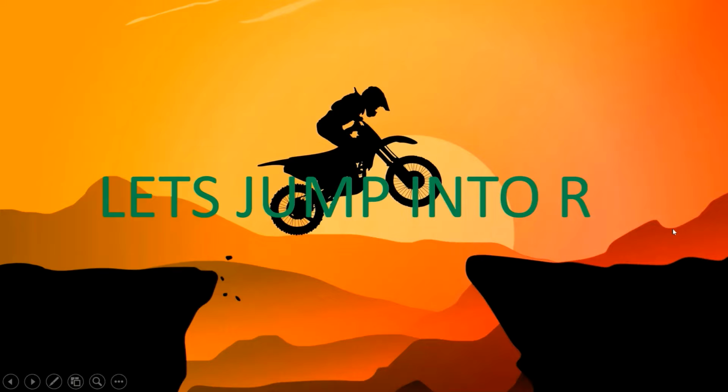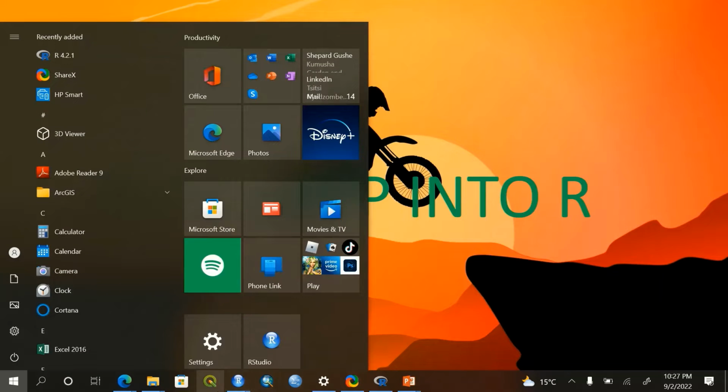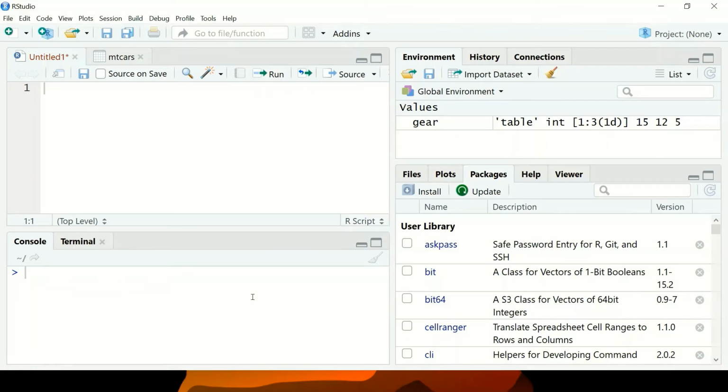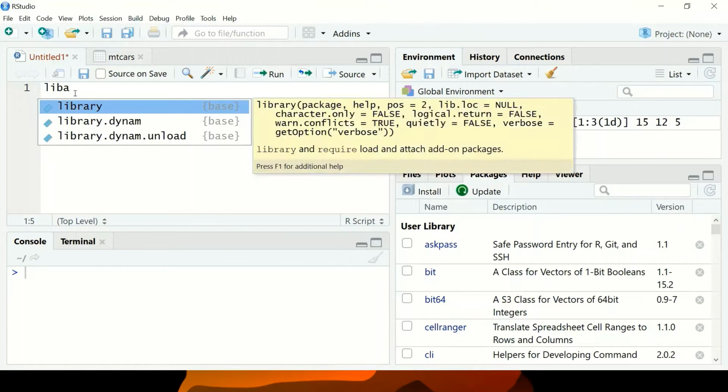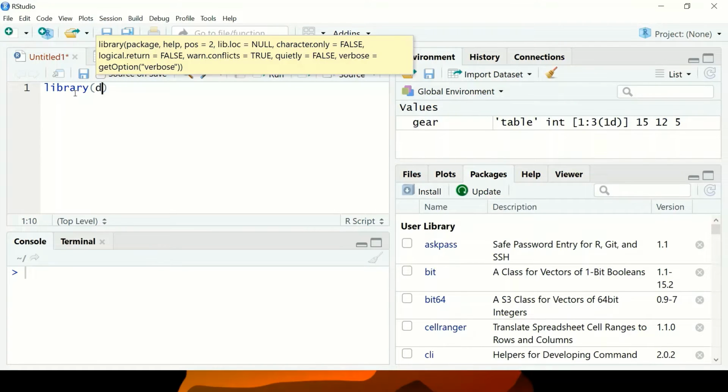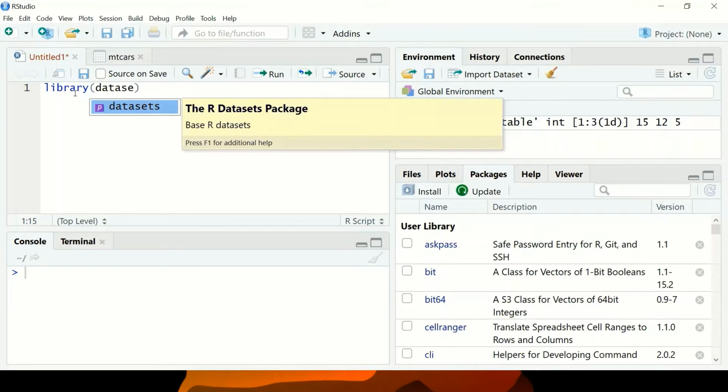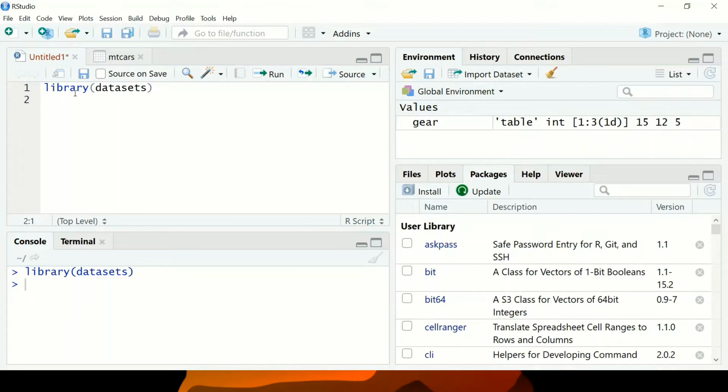All right, so let's get into R. Now that we are in R and we want to create these bar charts, we are going to make use of the data called mtcars. So I'm going to say library, as always, and then I call the datasets package. Then I run this command, and the data that I want to use today is mtcars. So mtcars, I run the command.